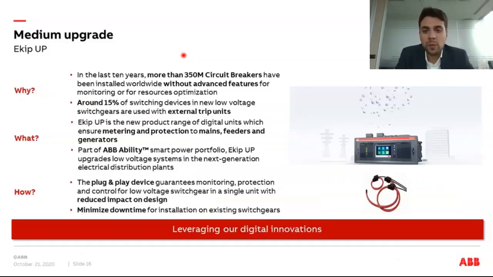So let me spend a bit more words around the eKeep app. Why we are speaking about external relay based on our eKeep trip units is because in the last 10 years there have been installed more than 350 million circuit breakers without having advanced features on top. Even around 15% of the switching devices on the market are actually using an external trip unit.